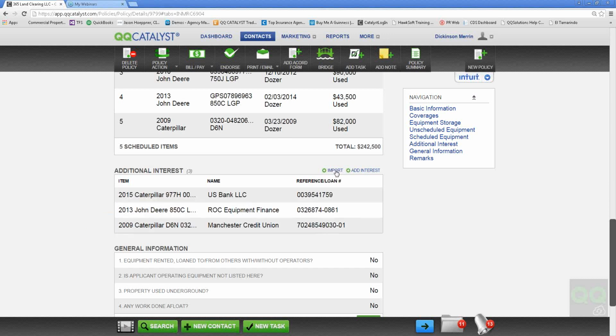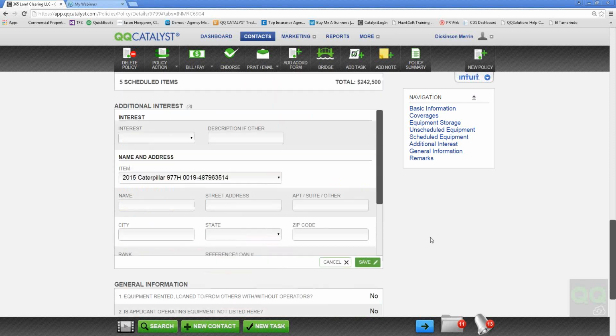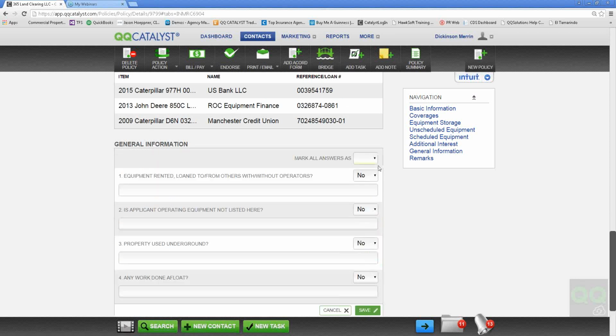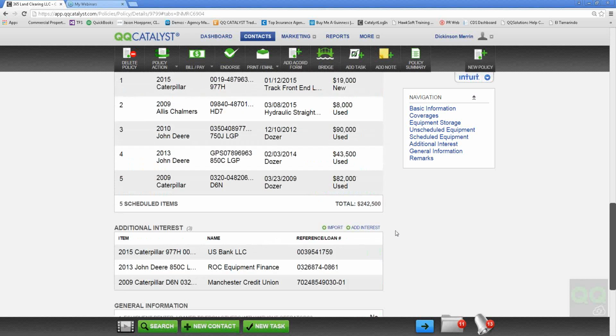So if you want to import a holder, you can click import, or you can click on add interest and manually add your interest, and it'll be linked to anything listed in your scheduled equipment. We do have general information, by the way, and we're using these new lines of business as the templates for your underwriting questions. So you'll see this. We're going to populate these as well on the previous lines of business that we've done details for. But now you have underwriting questions. You can mark all as no easily or mark all as yes and answer the questions if you have any responses to them.